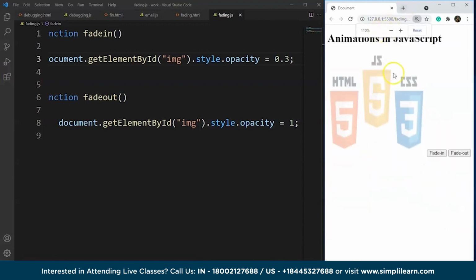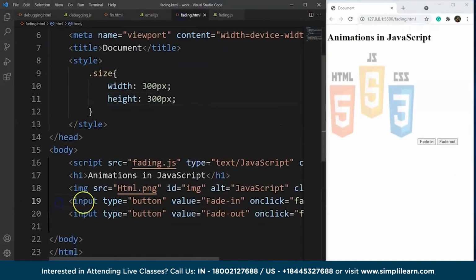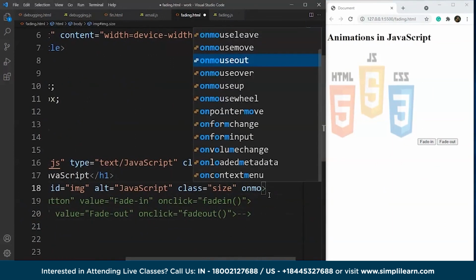So what we'll do is, let's do it as well. We'll move to our HTML file and we'll comment these two lines. So we are done with it. Now the next thing we'll do is we'll use the onmouseover and onmouseout event, right?